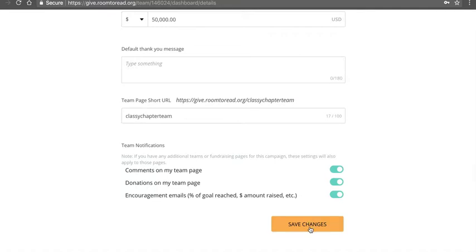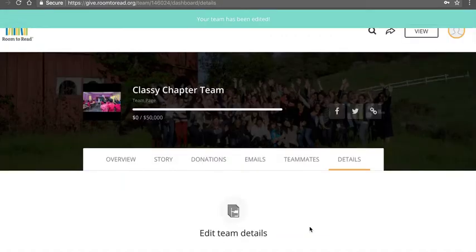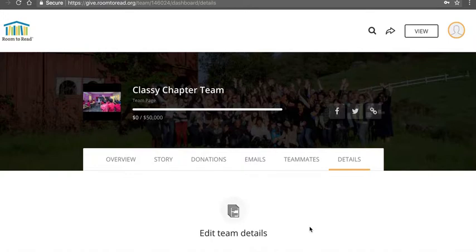When you have finished customizing your team page, it's time to share on social media so you can reach as many people as possible. The buttons at the top here will allow you to share your page on Facebook, Twitter, or copy your page URL as a link to send to others. When you're finished customizing your page, you can go back to view your page by scrolling up to the top right-hand corner and clicking on View.